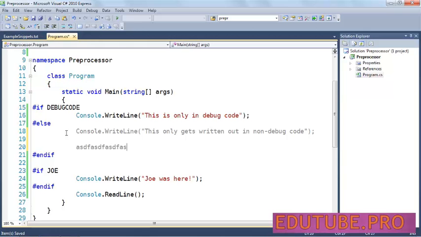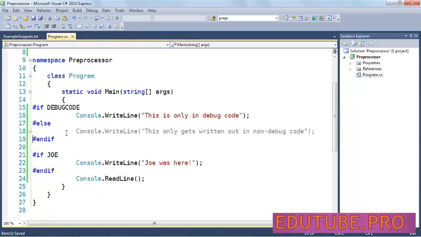I can just write things, it's not even code in here. Watch, no red squiggles, right? Why? Because the compiler is completely ignoring this code. It's not meeting the logical test to see if the debug code symbol is present. Let me go ahead and delete that.